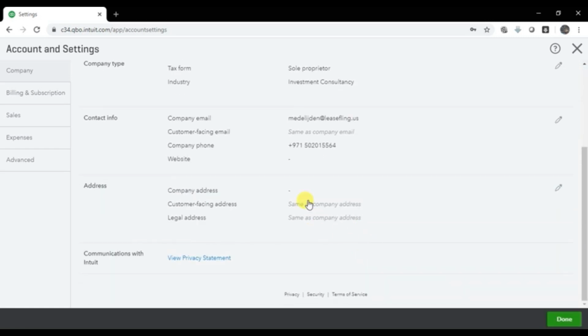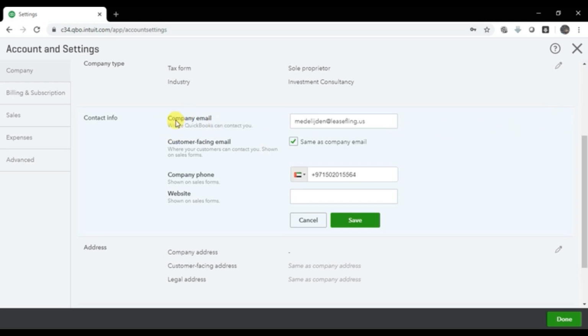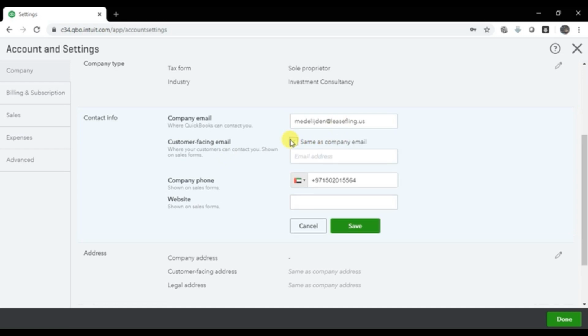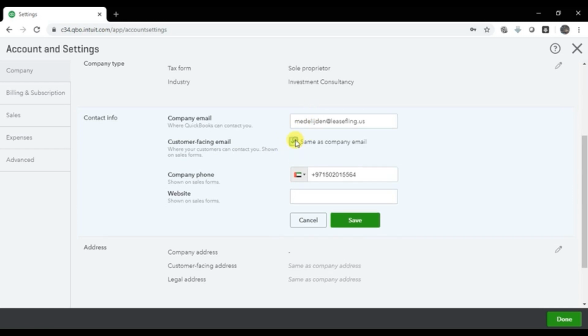Right, then we have contact info. Right, so click on this pencil icon. So here we have this company email, whatever the default company email is, so you need to mention that same company email, right? And that is the customer-facing email where your customer can contact you. So same as the company email. But if you want to add a different one, not the same one, then you can add a new one. But we use the standard company email.